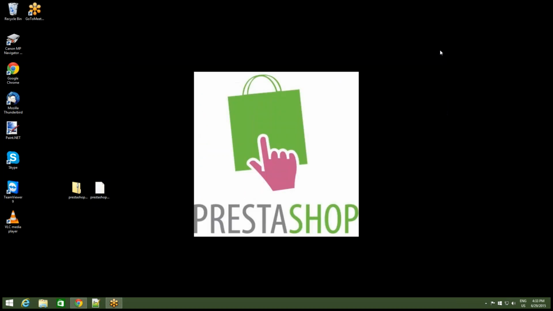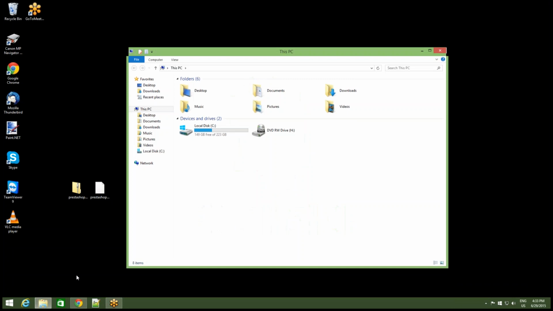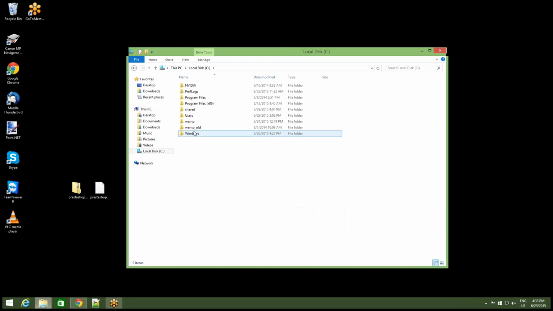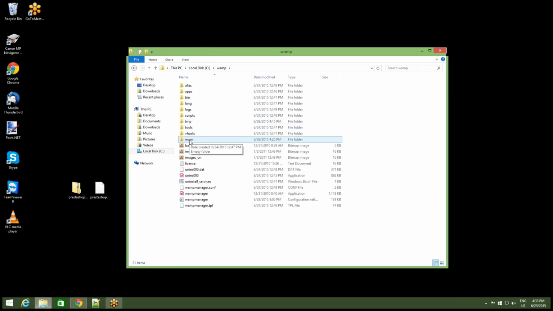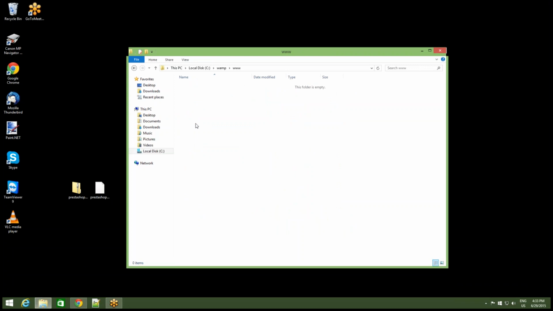So now what we are going to do here is head over to our WAMP folder. I have my WAMP folder in my C drive, on the root of my C, and we're going to look for the www folder, which is also known as the web root folder. This is where all your sites or all your backups are actually going to be placed. So we'll make a folder for this backup site and we'll call it backup.